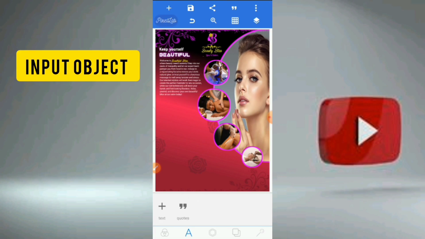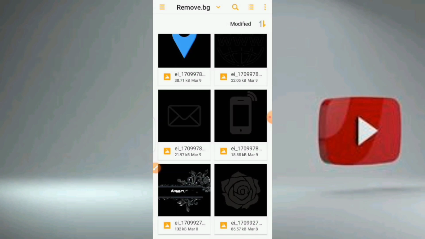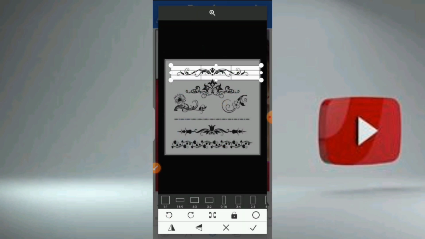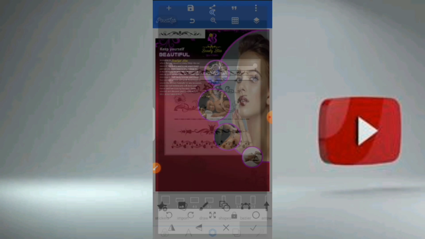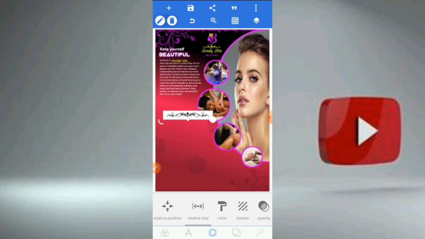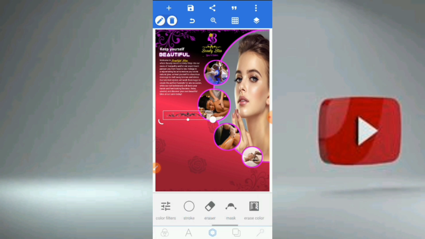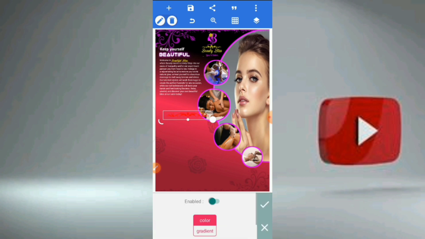Now we are going to bring in another object. Now you go to erase color to erase the color of the background. Wow, that's lovely. Then you give it color, go to color, enable, then color yellow.